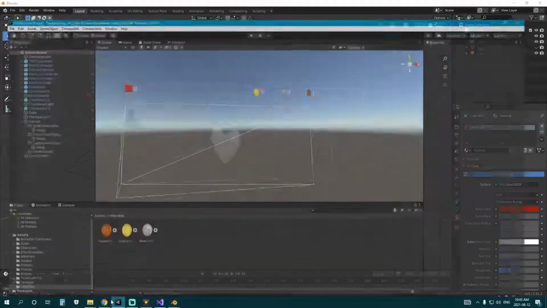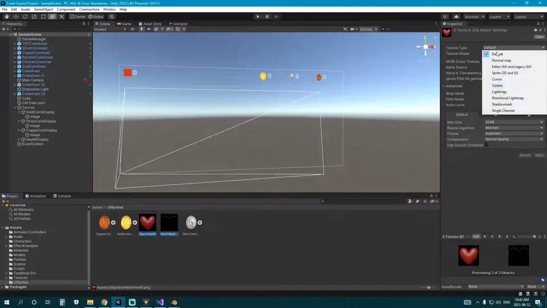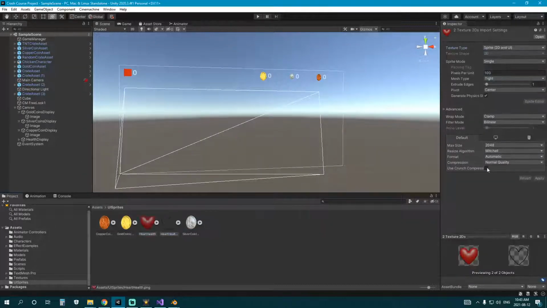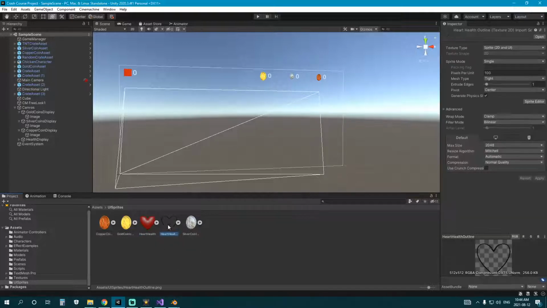So let's go back to Unity, our desktop, and let's take these icons we've created. Heart health outline. Okay, let's bring those in. Give these Sprite 2D and UI, apply. So maybe this is a little bit dull. We'll see what we can do with that. Probably add a little bit of an emission or something. Or I probably will actually go in and create a new one in Unity as well. But the black will be just fine.